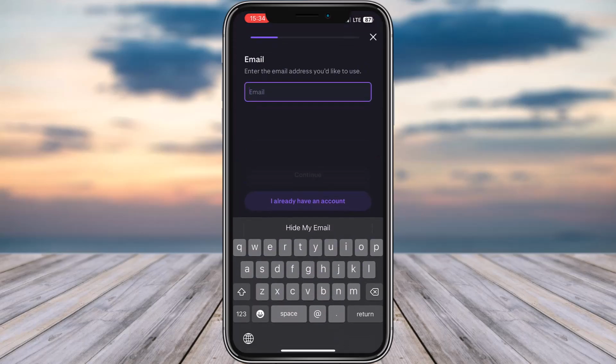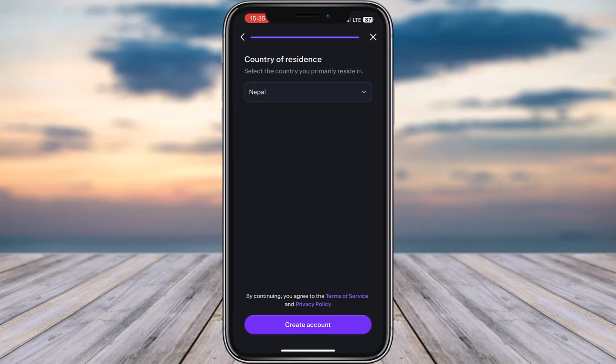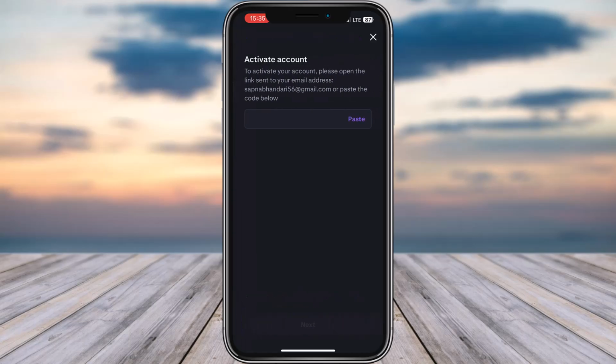Tap on create account, go ahead, add in your email address over here, and now you simply have to make yourself a password which has to meet the criteria. It includes 12 characters. Once it has met all of the criteria, including number, 12 characters, special character, and letter, tap on continue. Go ahead, choose your country and tap on create account.